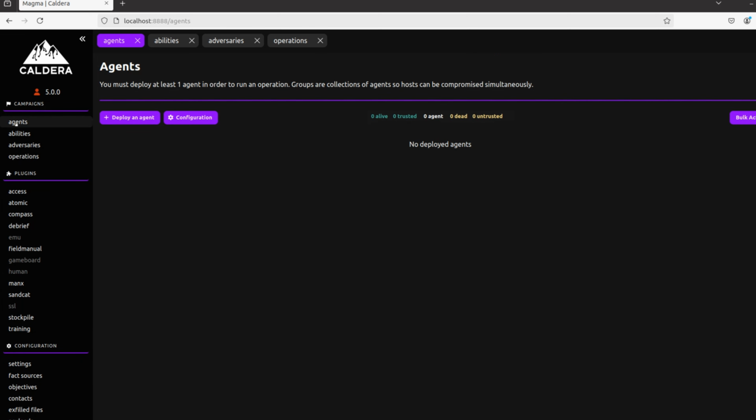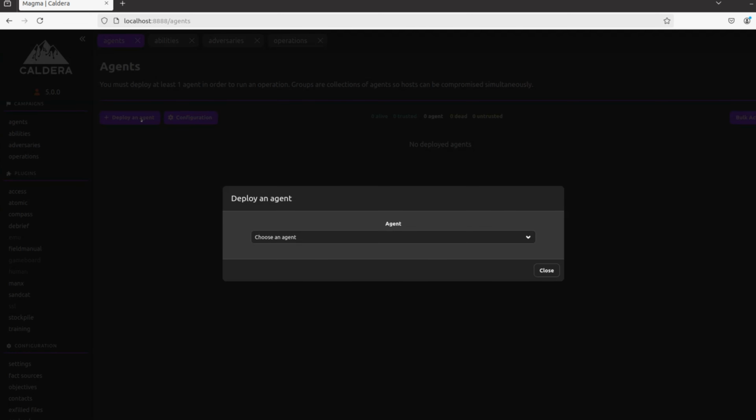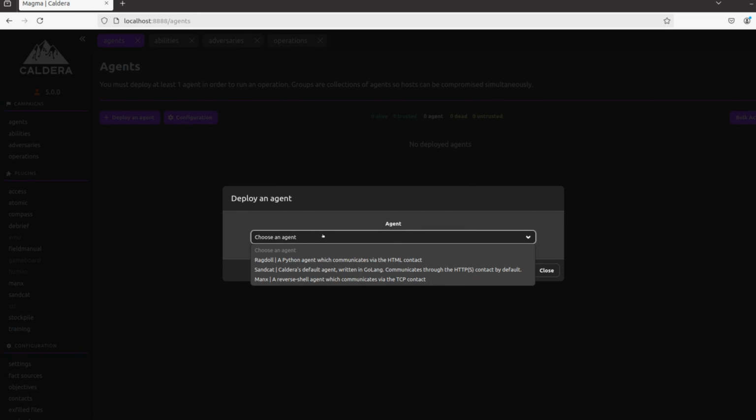Now I'm going to install an agent on the Debian machine, which is running Linux, so that you get familiar with how this tool works and what other things it is capable of doing. So first of all I need to deploy an agent. Let me deploy an agent, and if you see, there are three agent versions there.